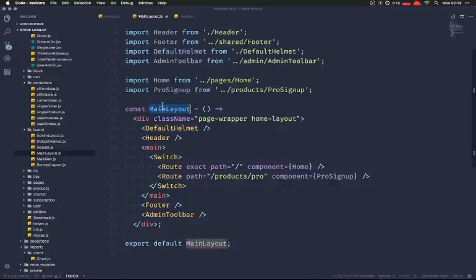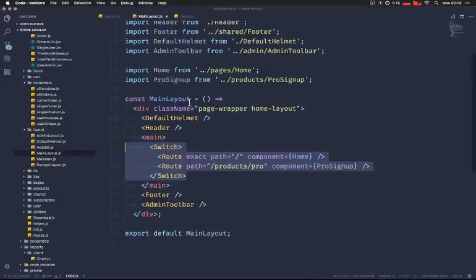Cool, so we have main layout, which has a page wrapper, it has a default helmet, it has this header, and it has this switch statement. And now I can actually include my admin stuff. I can include all of my admin layout stuff exactly in this main layout. I no longer have to have an admin layout.